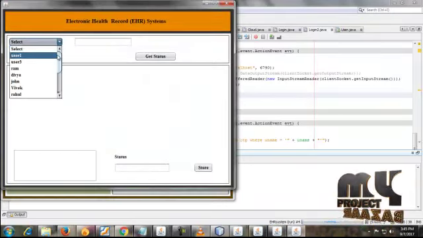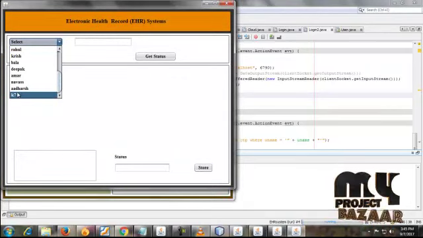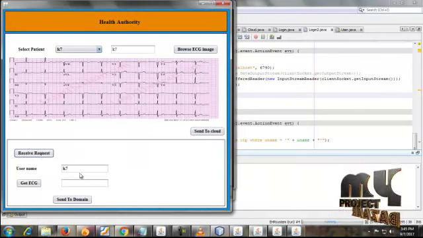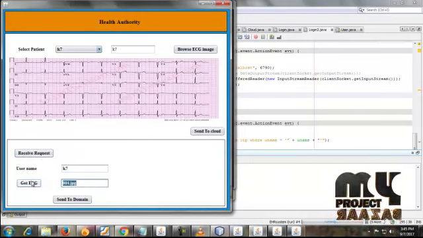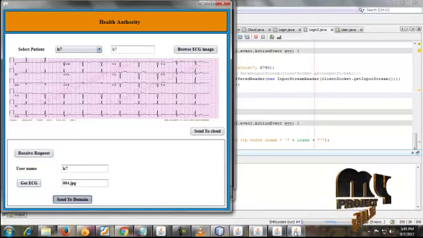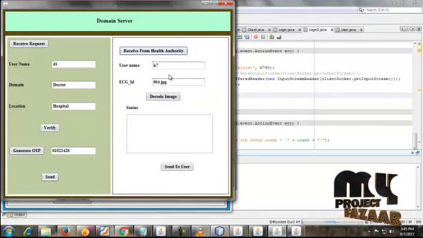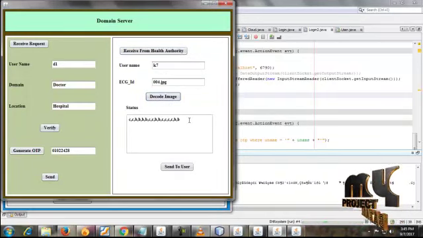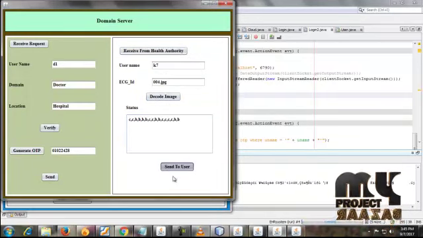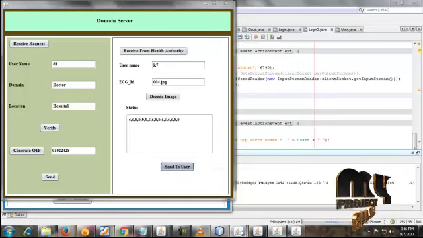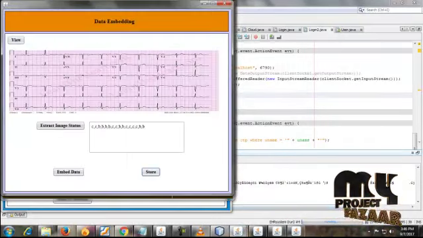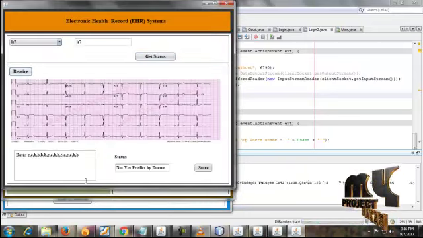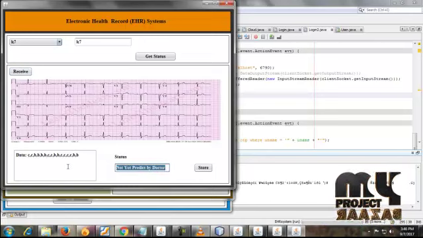So now I'll find the electronic records with K7 as the username. So get status, receive request. So get ECG, domain. Again now come to the domain authority. So receive from health authority. So previously we encoded the data. So now we will decode the image. So send to the user. So receive. So not yet predicted.